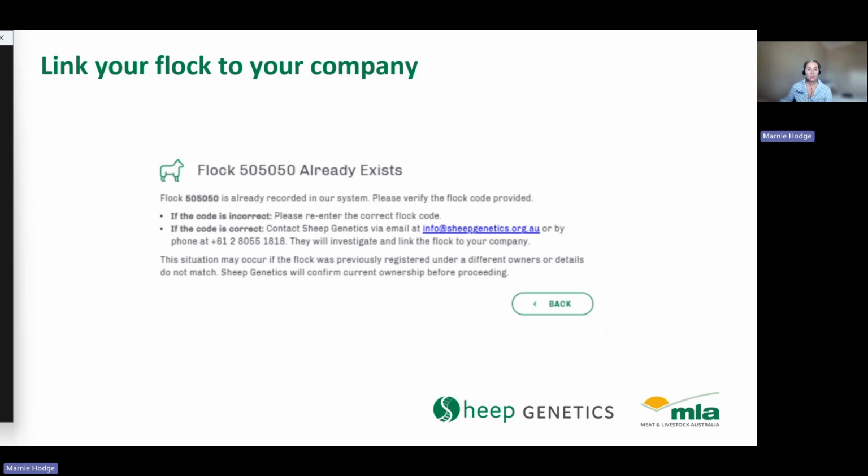However, if it comes up with the flock code as being incorrect, you will need to either recheck the flock code in case there's been a typo or contact Sheep Genetics as there might be an error with the flock code that you've submitted, or it might not be linked in the database yet.